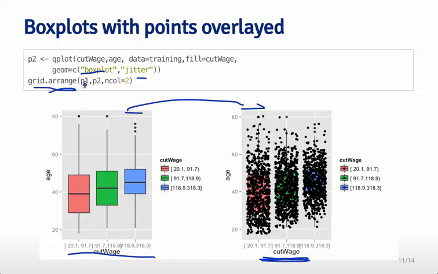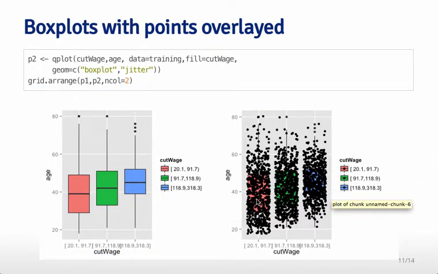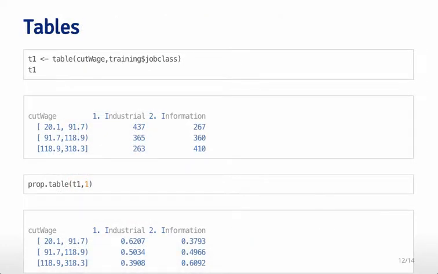So P1 was the plot that we made on the previous slide, and P2 is the plot we made here with points overlaid, and grid arrange makes two plots side by side. So you can see here from the dots that there's a large number of dots in each of the different boxes, and so that suggests that any trend that we observe may actually be real. If you observe just a few dots covering one of the boxes, it means maybe that particular box isn't very well representative of what the data actually look like.